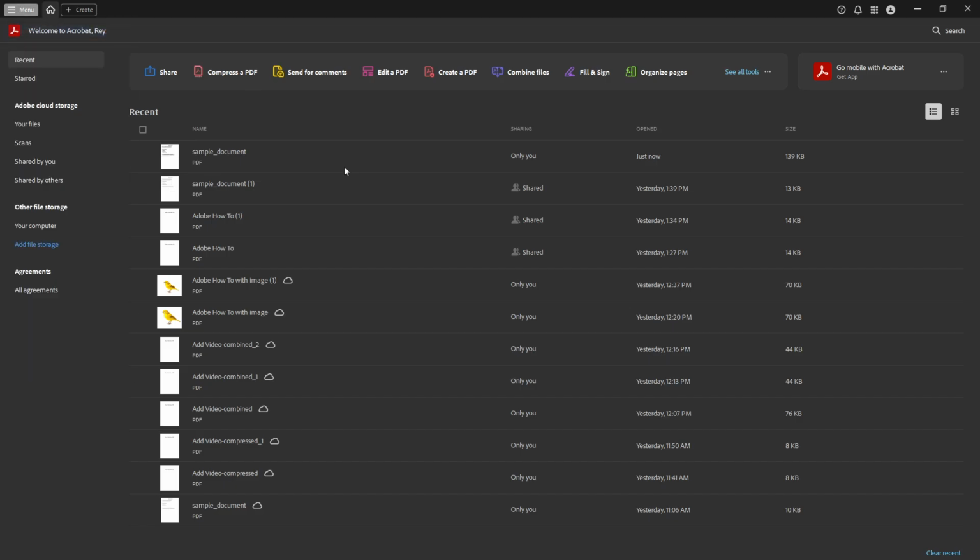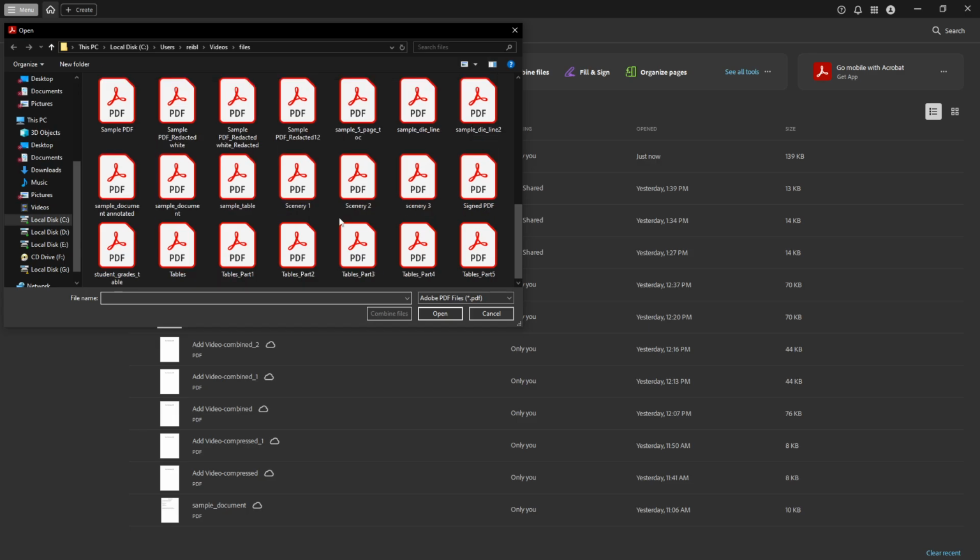To get started, you'll want to open up Adobe Acrobat Pro and launch the document you'd like to work with. This is your first step in getting familiar with how everything operates within the software. Once your document is open, you're ready to explore the various editing tools available to you.